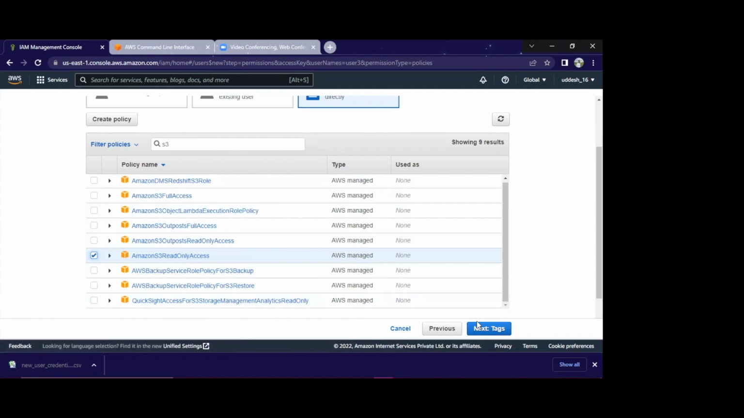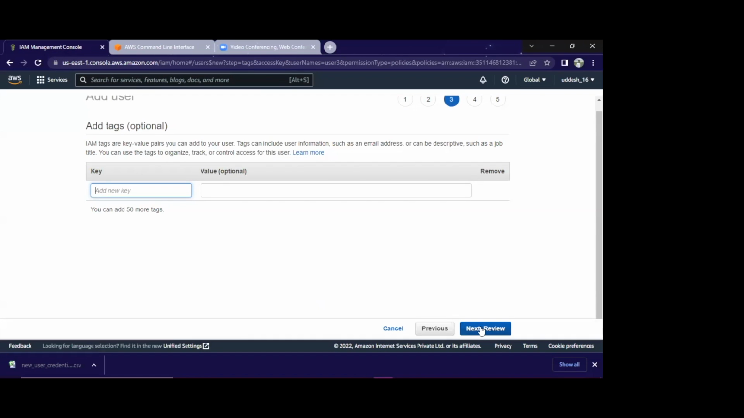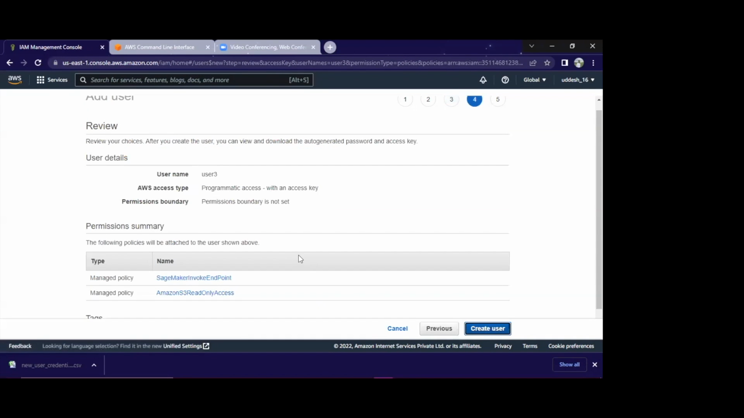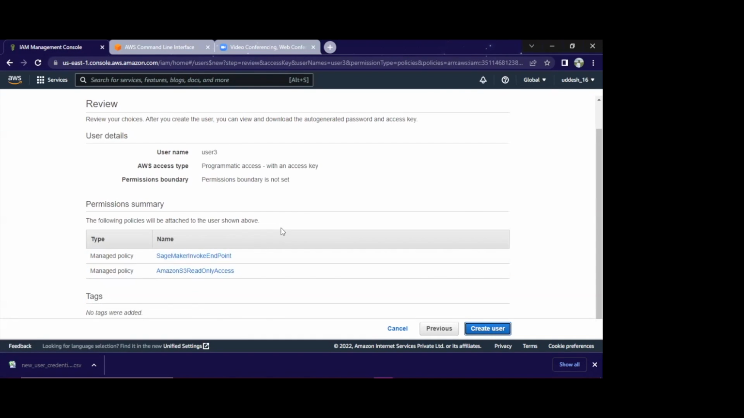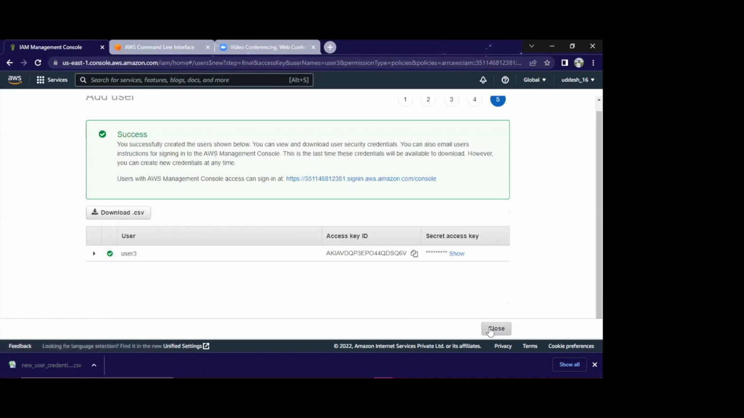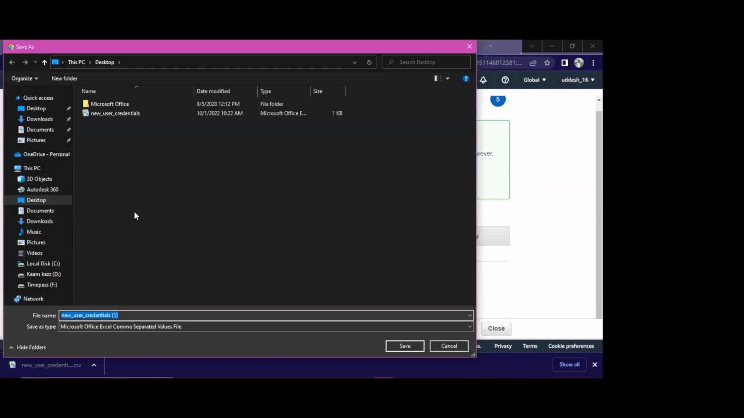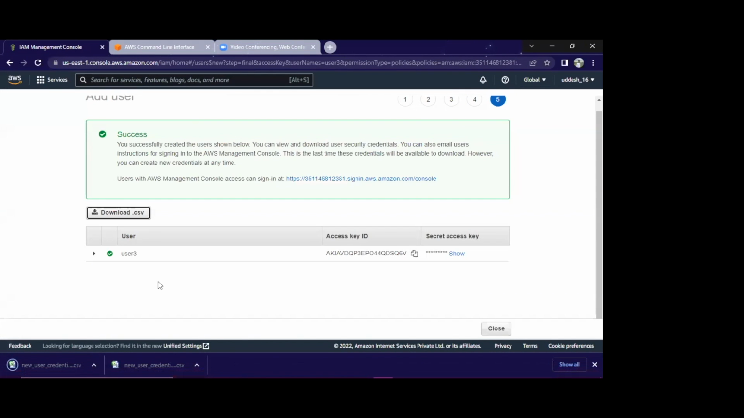Next is just the same review. We have just reviewed your user, create user, and yeah, most important thing, download this CSV file. So see, now we have downloaded this CSV file. Okay, so next up, we are done with this.